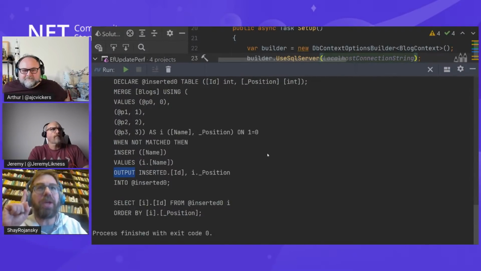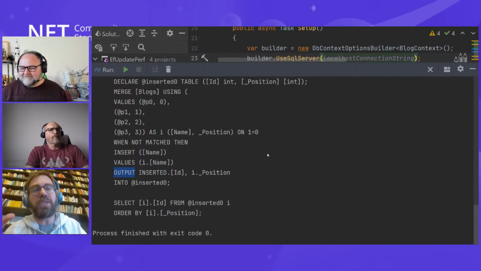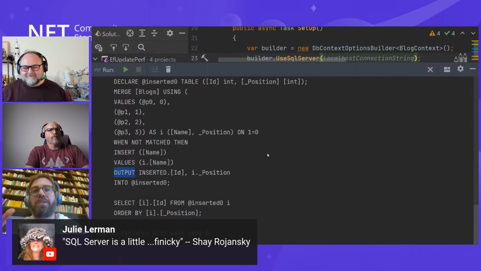This is why originally EF Core, instead of using the output clause, we were aware of it. When we wrote this, it's not that nobody knew about this clause, but we did insert and then select because we wanted it to work on tables with triggers. There's another minor scenario which I'm not going to go into. The one with triggers is the one that is the most important.